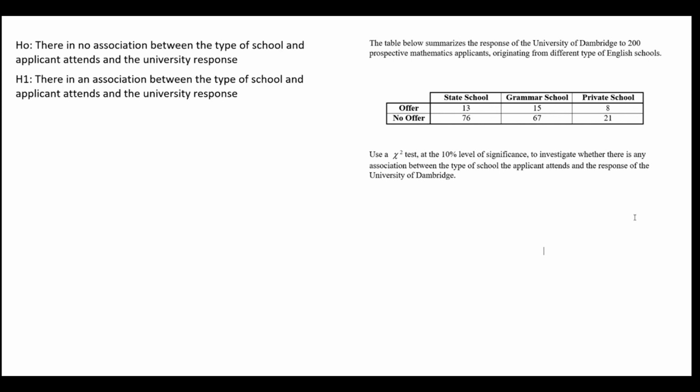We're going to start with our hypotheses. This is a contingency table. We're testing for association. We're testing for independence. So we're going to use that terminology. The question already mentioned association, so I'll go with that form. Null hypothesis: there is no association between the type of school and the university response. Alternate hypothesis: there is an association between the type of school and the university response.